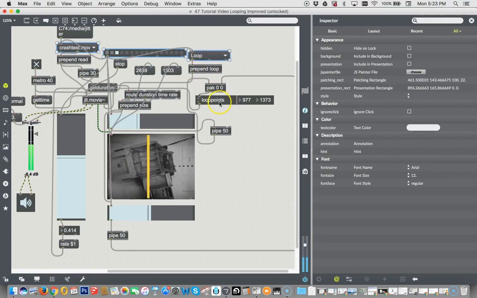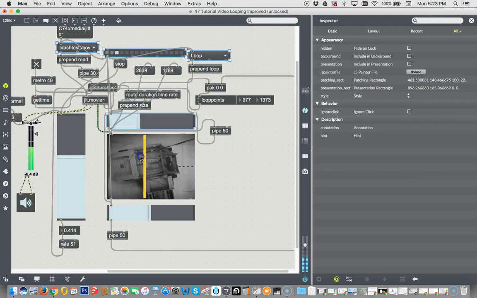Loop points, I don't really need the loop points. That's for somebody else. Definitely this slider, definitely that, definitely the other slider, and definitely this slider.